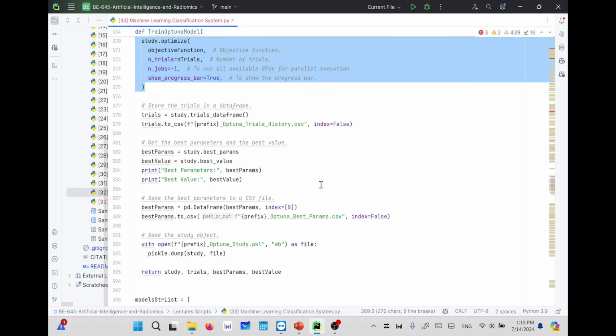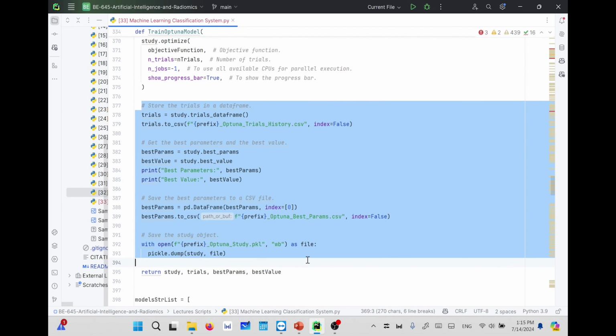After the optimization, we are storing the trials in a data frame, getting the best hyperparameters and the corresponding value, storing them in a CSV file, and then storing also the study object in a pickle file.